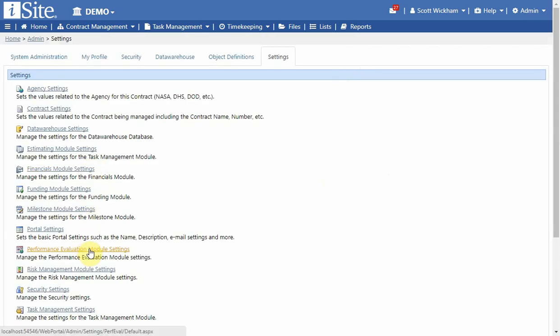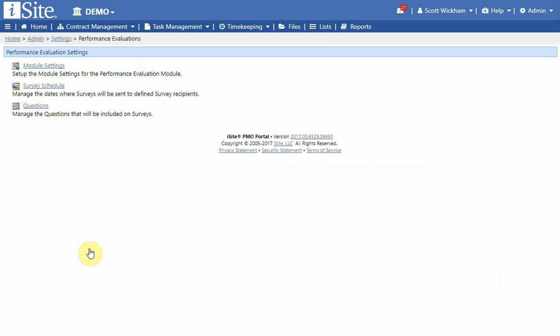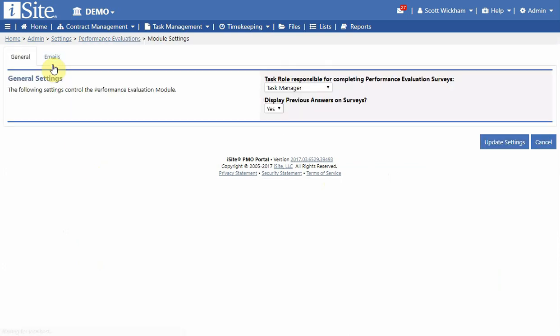Then choose Performance Evaluation Module Settings. If you do not have access to the settings options, please contact a system administrator. Let's start with the module settings themselves.